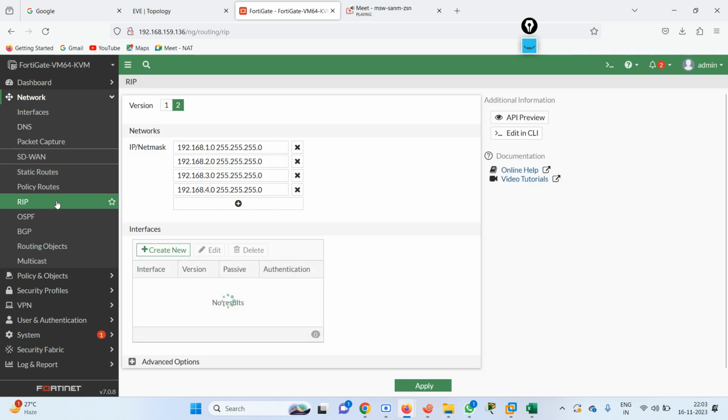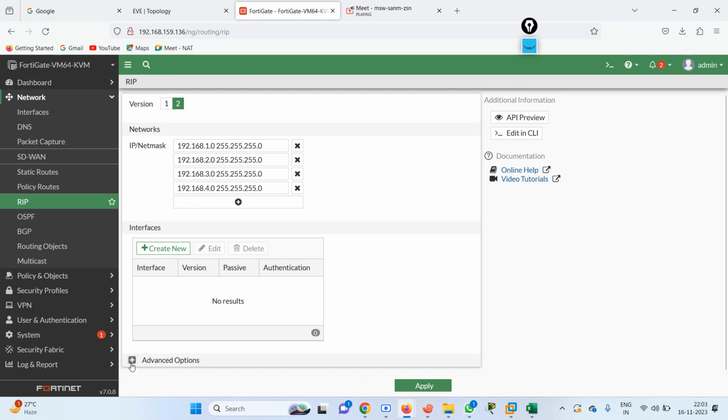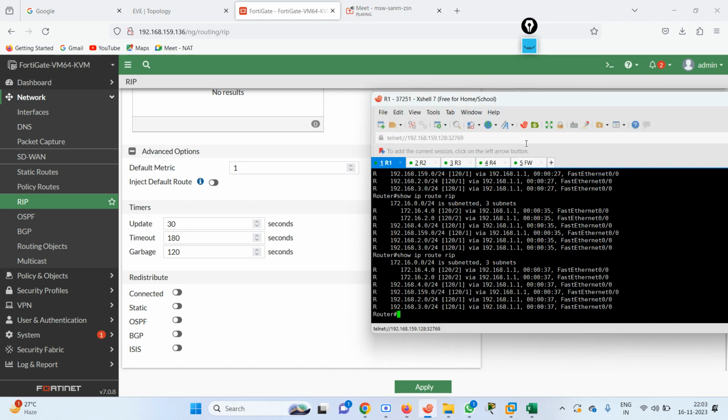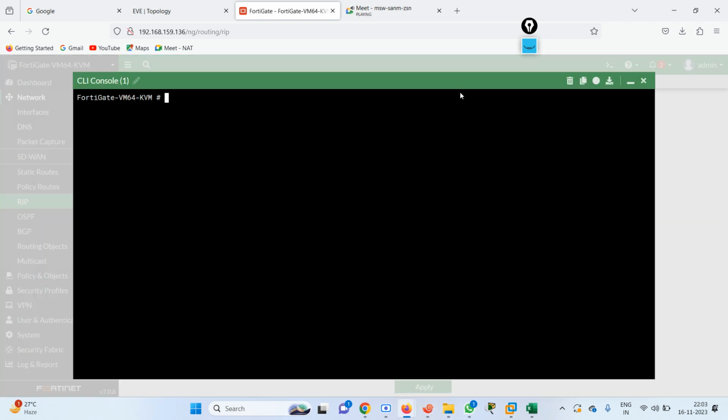There is nothing in RIP. There was nothing, now it came, right? 1.0, 2.0, 3.0, and 4.0, right? But still, this is not enabled. Correct, the static routing is not enabled. So for that, we need to use a command.